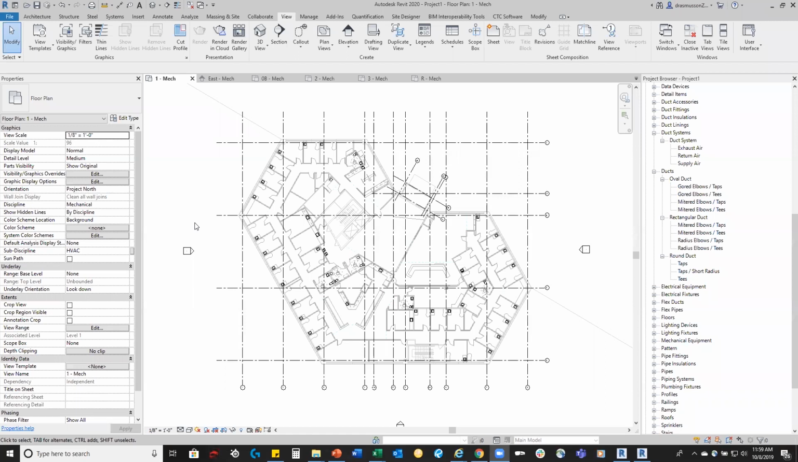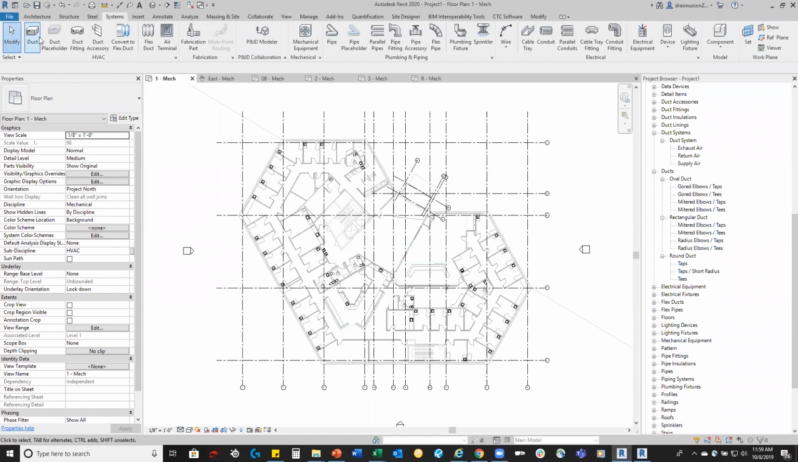So when we talk about duct routing preferences, what we're really talking about is efficiencies inside of our Revit environment, and being able to just simply come to our systems tab and grab our duct command and start routing some duct, or place pieces of equipment and just start routing duct and have things automatically work out for us.